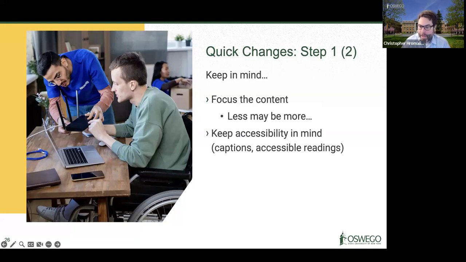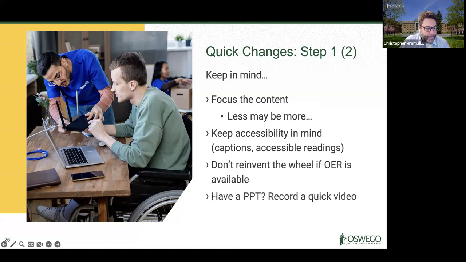We want to keep accessibility in mind. So keep in mind things like captions, making sure our readings are accessible too, sending students off to a website that's not accessible. We want to make sure we're avoiding that. And so I want to make sure that our readings are going to be accessible, that all students can access them. And again, going back to the idea of don't reinvent the wheel if there's something available. We're working quickly through trying to get our instruction put together.